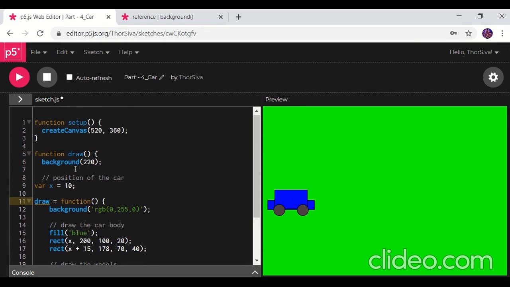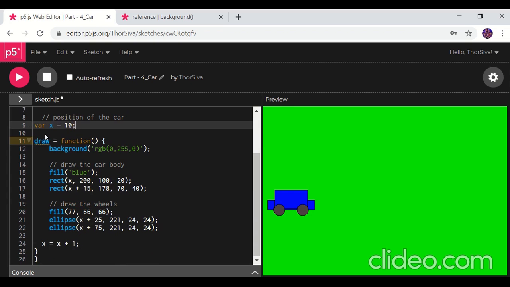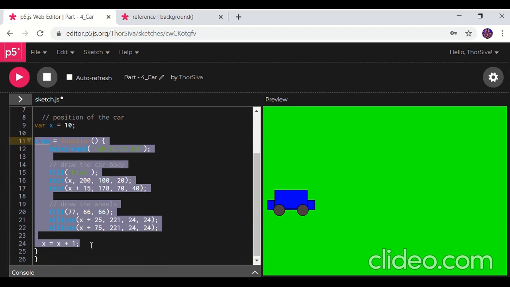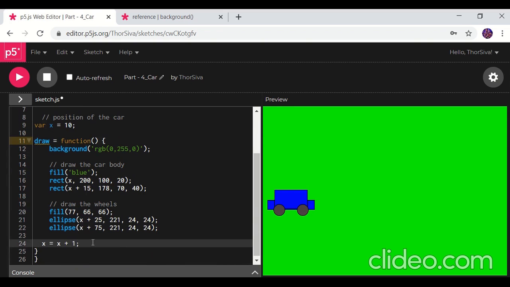So what happens is, here we define x as 10. Now inside the draw function, x is defined as x plus 1. So 10 plus 1. The first time the interpreter reads it, it will become 11, then 12. So it gets drawn repeatedly, and it moves 1 pixel, 1 pixel, 1 pixel. By that, we would be seeing a car moving. Let's try it out.